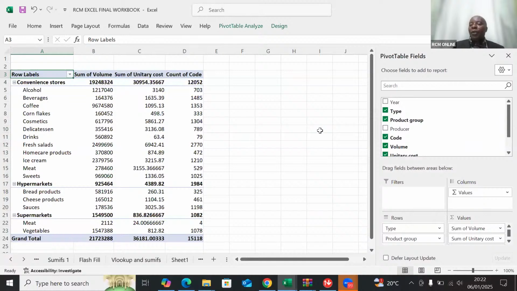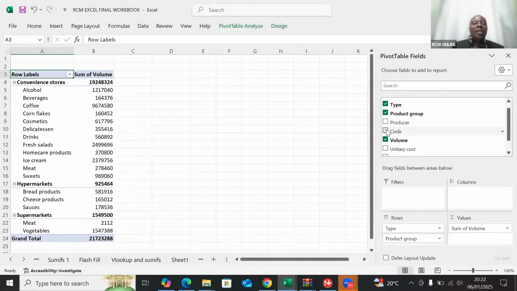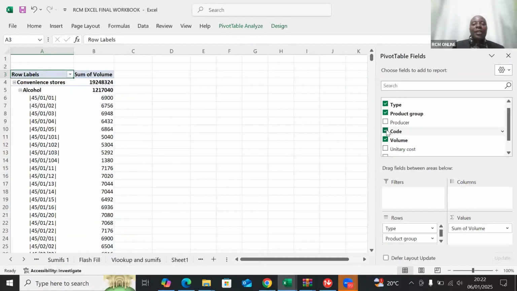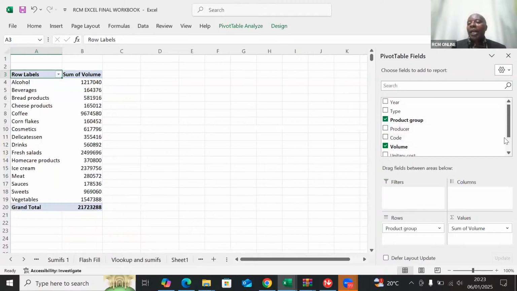So if, for example, you feel that unitary cost is something you don't want, you will be able to come and untick. It goes. If you don't want codes, you'll be able to come and untick. It goes. All right. If you don't want the type, you simply come and untick. It goes. So you simply work with whatever that you want. Like I can see this code is still here. I don't want it like that. It's coming up.